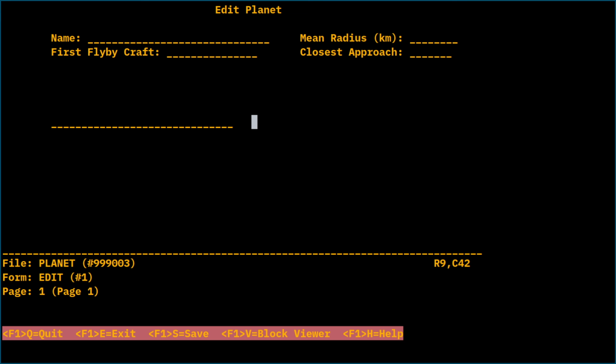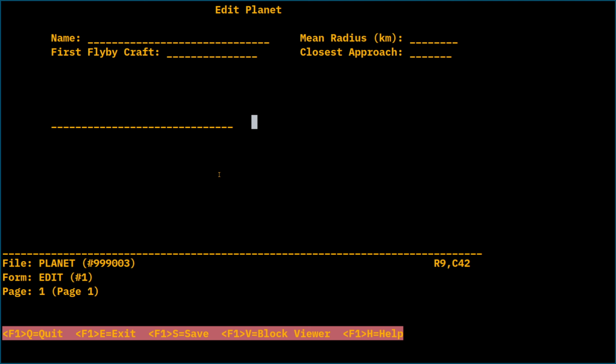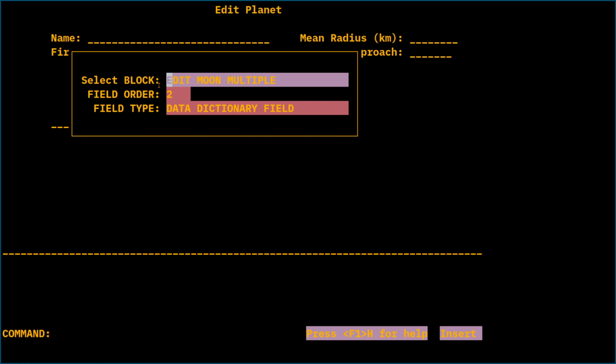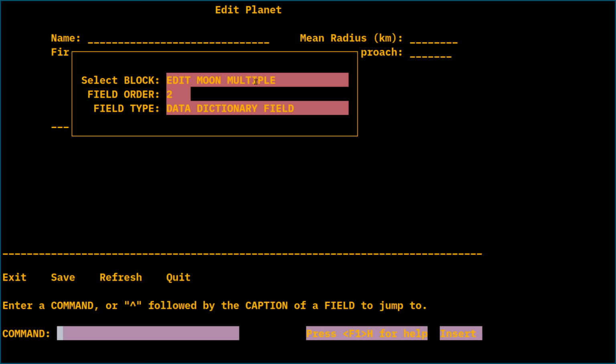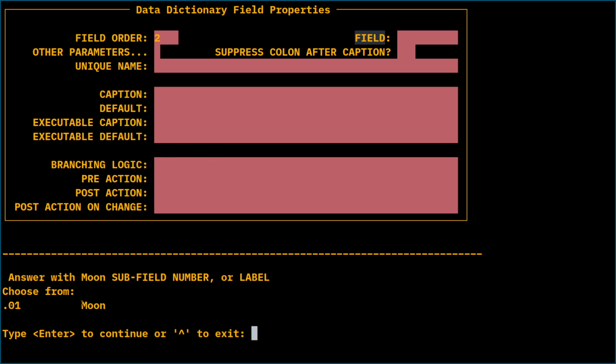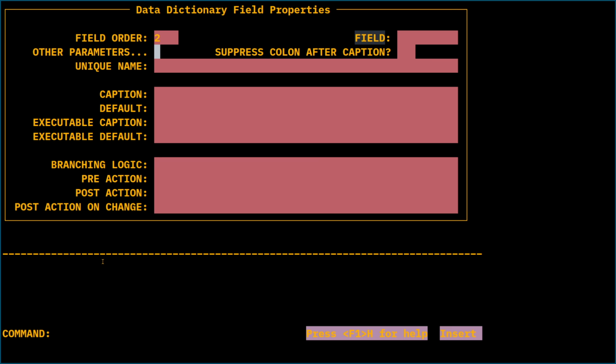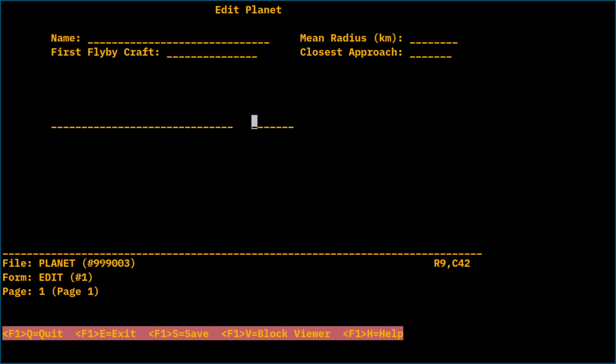And then next to it, let's do F2B. Oh, sorry, not F2B. Cancel out of that with, okay, I can just tab out of that. F2F for a field. This will be the second field on the edit moon multiple. And again, if you don't remember your fields, just hit question marks. And I have 0.01 is the moon. And on the next page here, you can see field 1 is the mean radius. So field 1. Again, no caption, so I'll just hit @ there, and I can just hit F1E here to exit and save that, and that gives me my moon data.